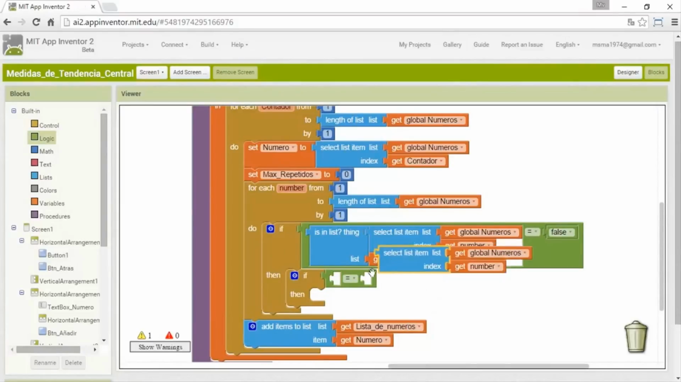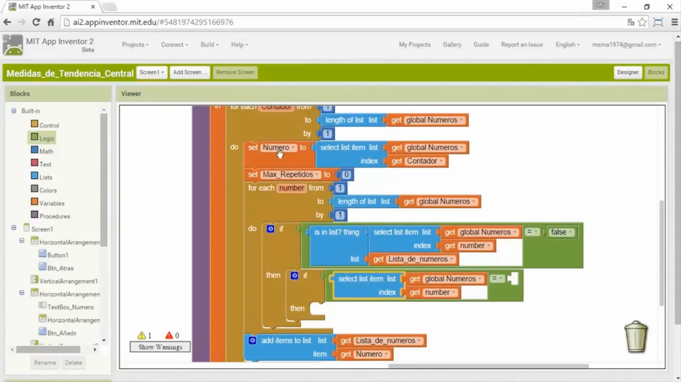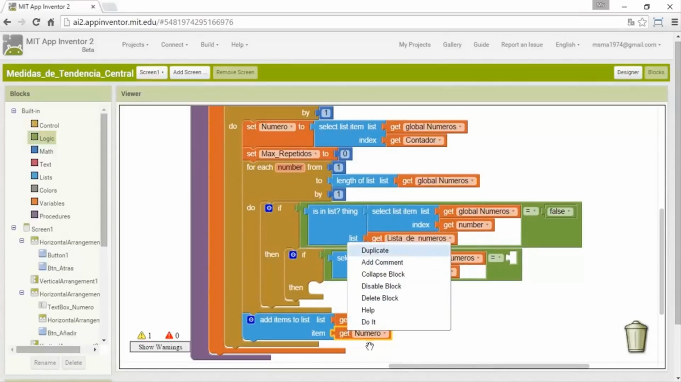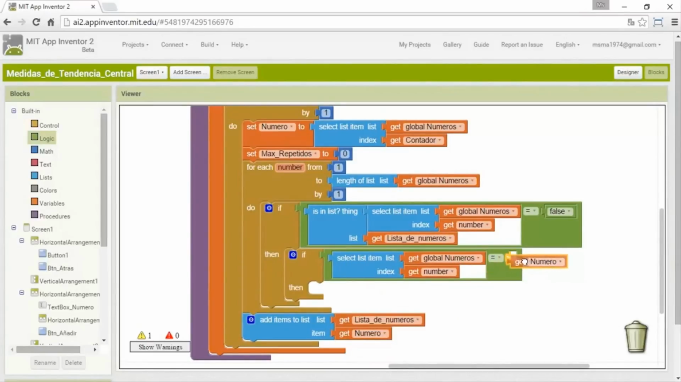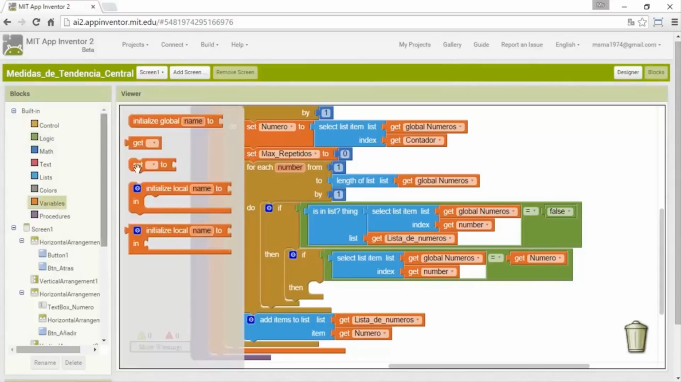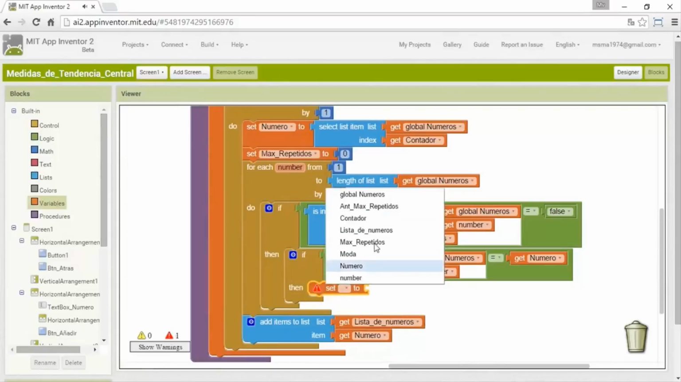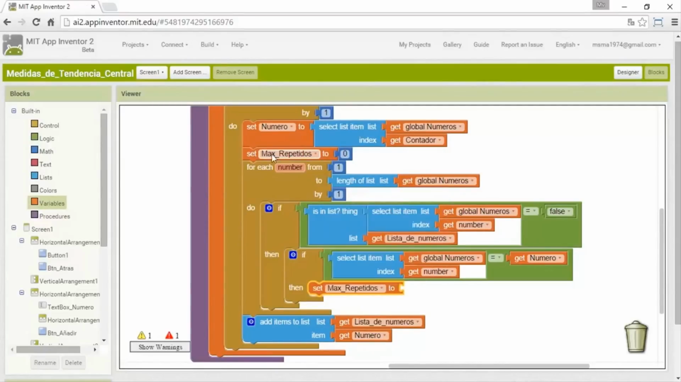In this case, we need an equal logic in the same form, but in this case, we put a select in the same form that we are comparing if this number is equals to this other, that is the number that we are reviewing. So we duplicate this. So each time that we find a number, the maximum repeated number will increase the counter.